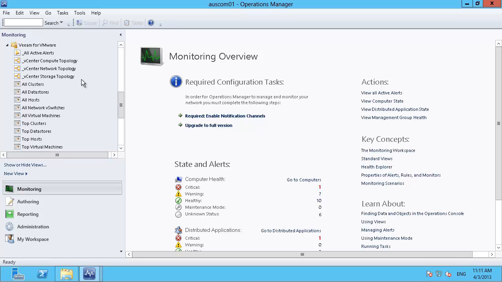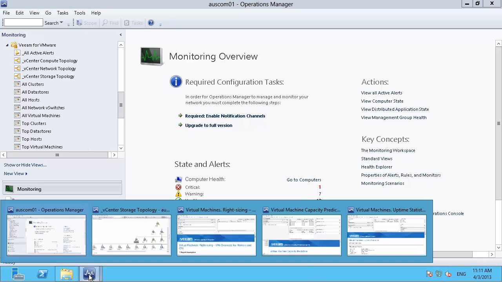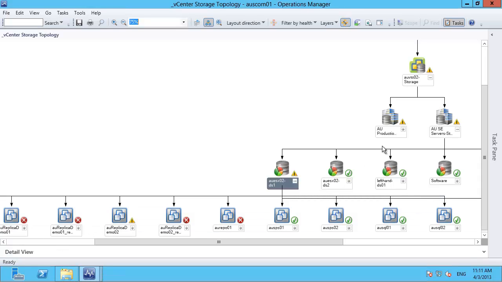So the first challenge that we face is getting visibility into the VMware environment and sort of laying that out in a really simple way. So Veeam have done a great job of really putting that information at our fingertips. So for example, we have here a number of topology views. Topology views are a graphical representation of my VMware environment laid out with health state. So here, for example, you can see a data store, a storage topology view. This is native within the management pack.